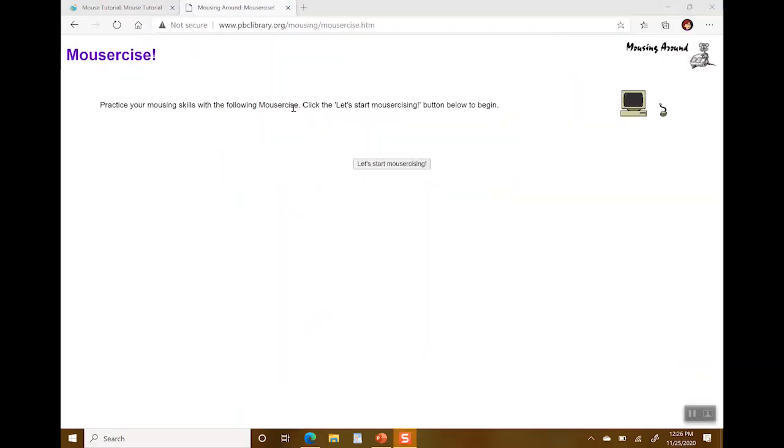Now we're going to practice with the Mousercise website. We're going to practice using the cursor with this website, and the website address will be at the end of our presentation. First, they want us to click on Let's Start Mousing, so we'll click on that with our left mouse button.